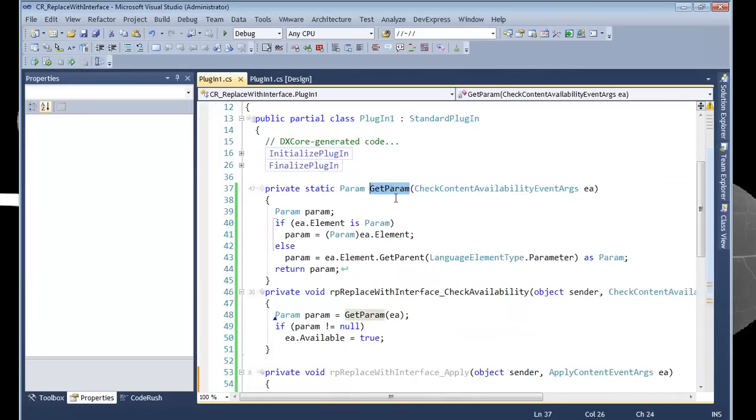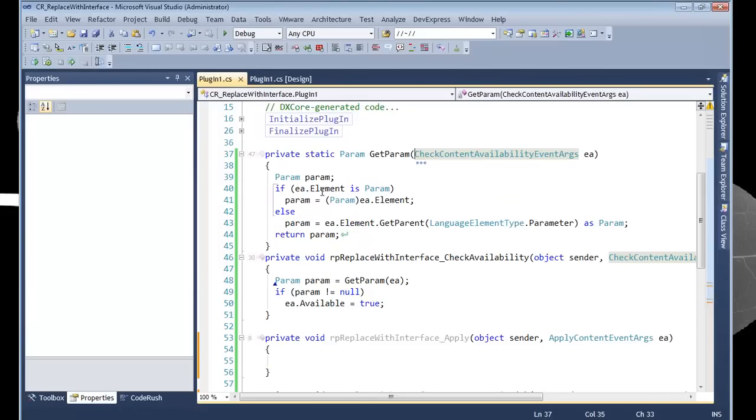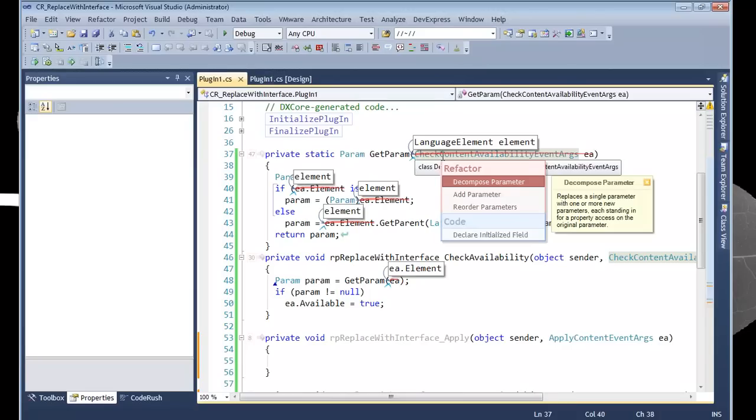Okay. Now that I'm here, I don't have check content availability args everywhere else, but I do have this element that's very common. So let's come in here. We're going to use decompose parameter, and you can see what's going to happen in the preview hint. This is a great refactoring.